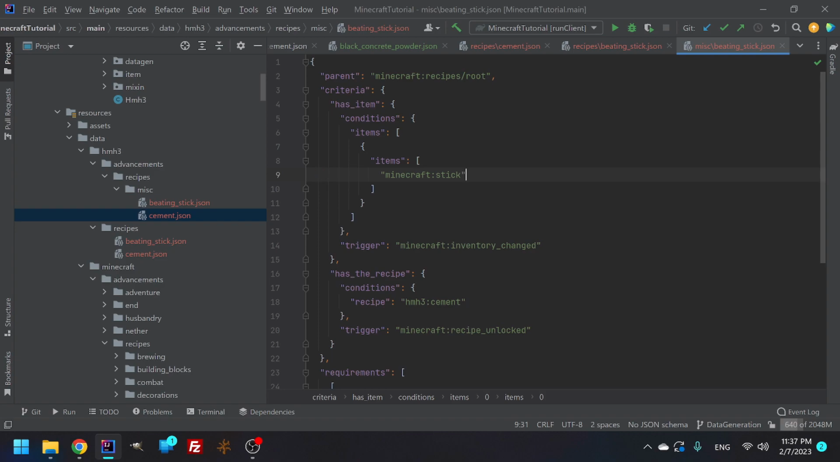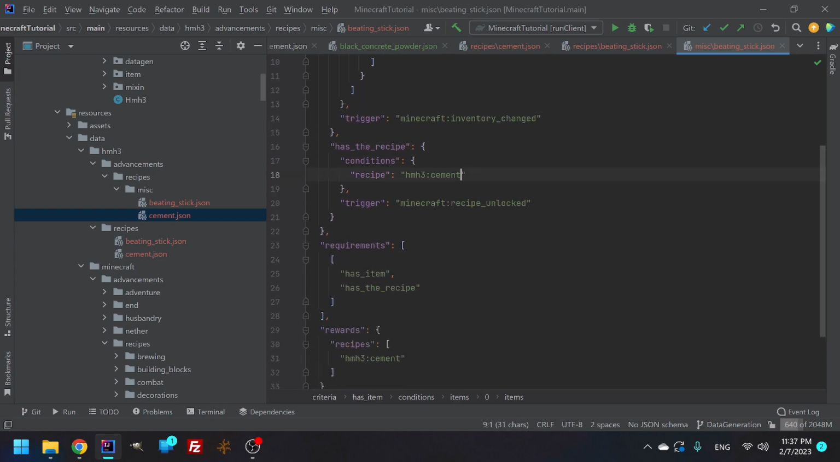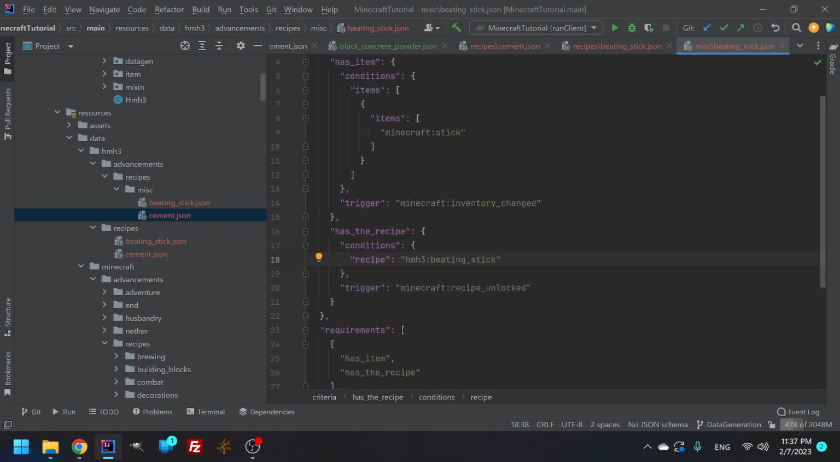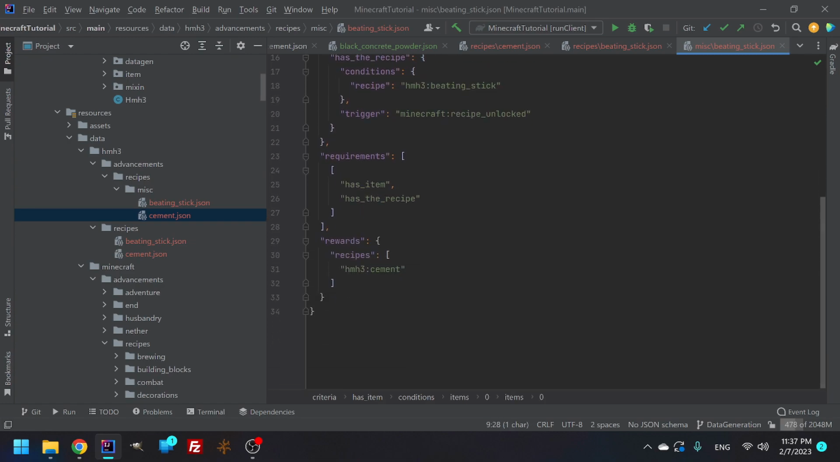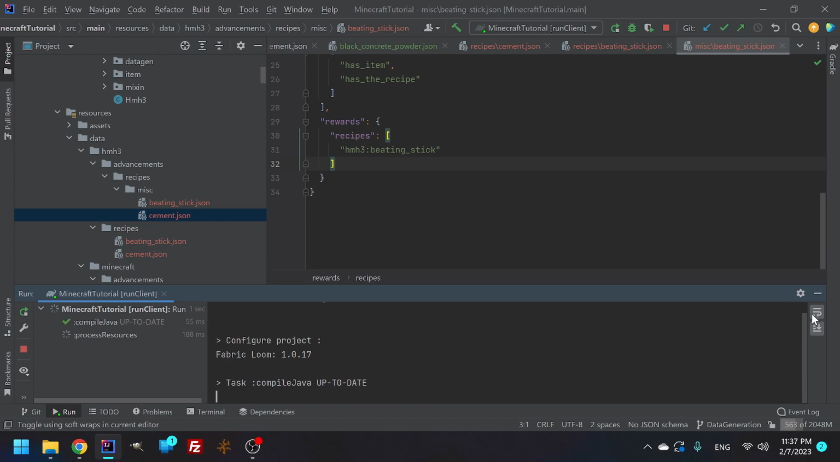So now if I have Minecraft stick, and if I have the recipe, it's going to be called beating stick, because that is what we called it here. If I have these two conditions, then I will have completed both requirements, and my reward will be unlocking the beating stick recipe. So now, let's take a gandering look and see what it looks like in the game.